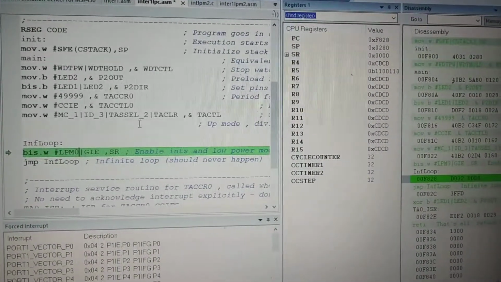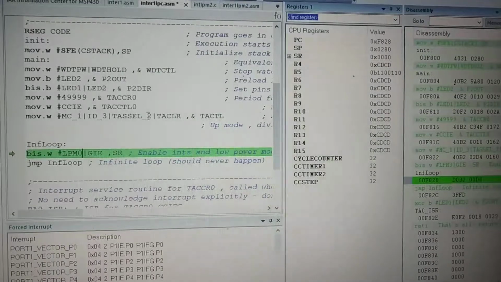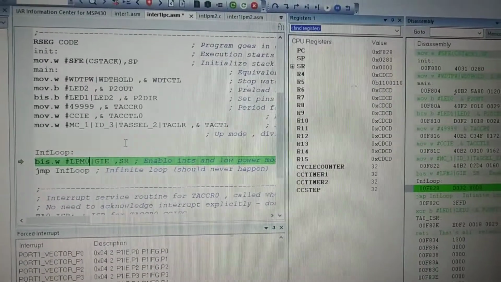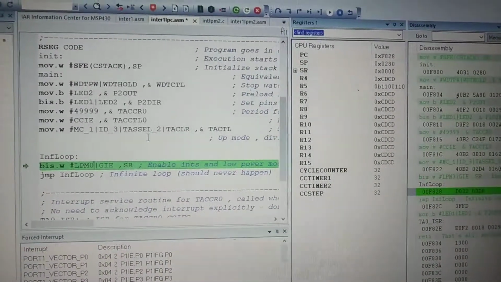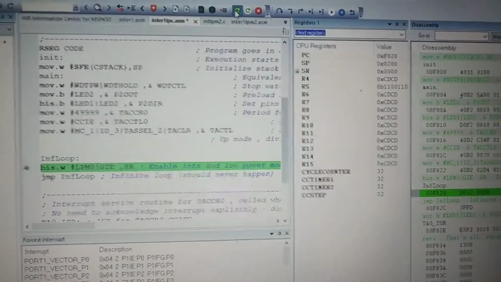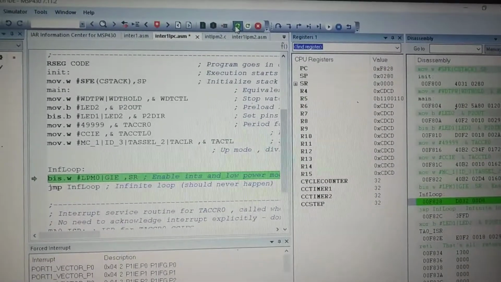Why? Because we have used SMCLK. In LPM3, we will not have SMCLK. We will have only ACLK. So we'll just run it.